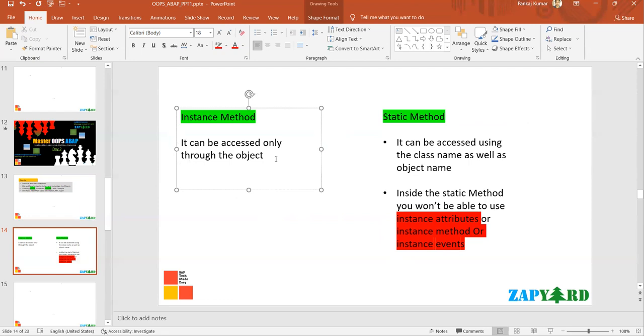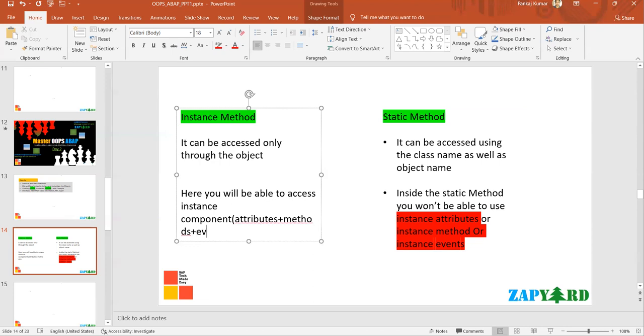Okay, here inside the instance method, can you tell me, can you access the static method? The same rule is going to be applied as we have applied for the instance attribute, you remember, right? So in the instance method, you will be able to access instance components. Whenever I say component, that means all these three things: attributes, methods, and events. All these three things you will be able to access over here, instance plus static both.